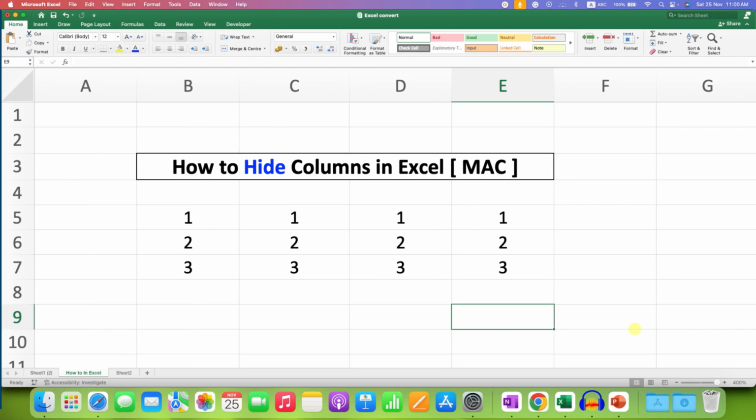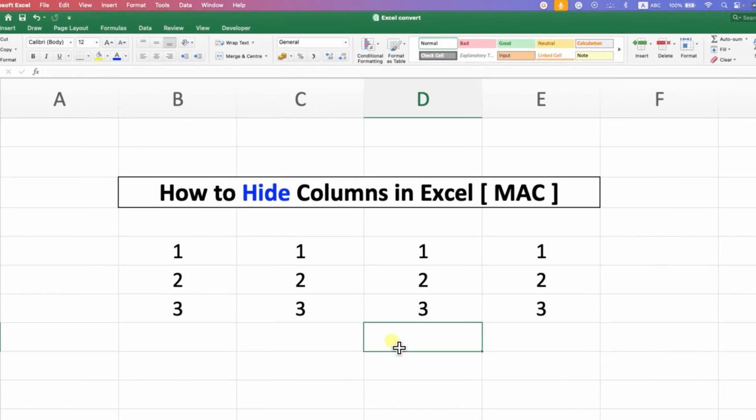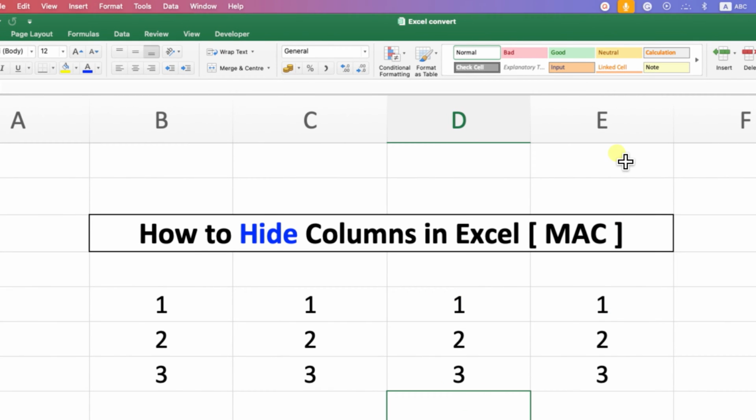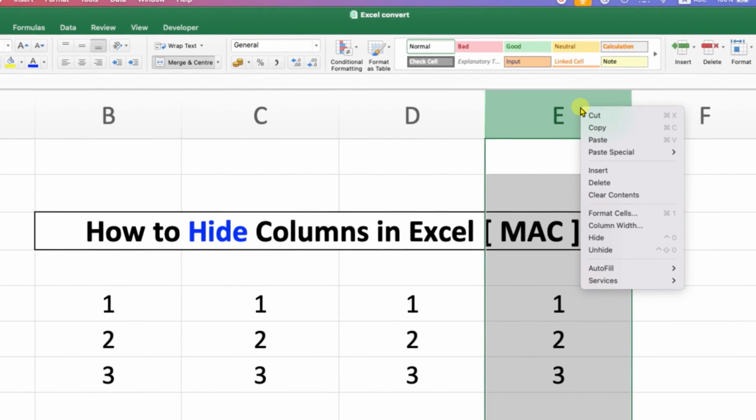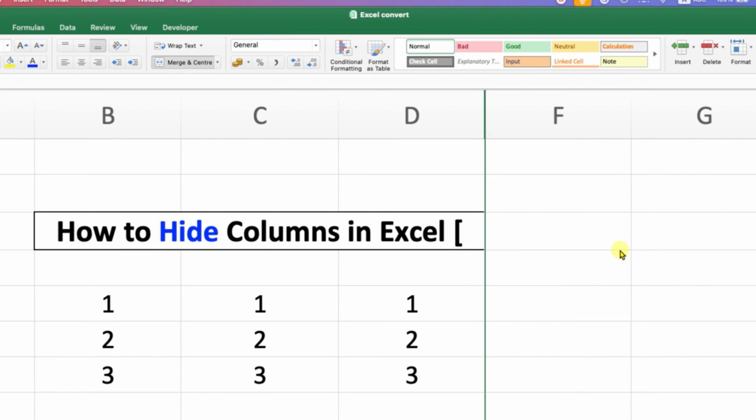In this video, you will see how to hide columns in Excel on Mac. To hide columns in Excel, what you need to do is just click on the column you wish to hide it. After clicking on it, right click and you will see the option of hide and unhide. So after selecting the hide option, the column will get hidden.